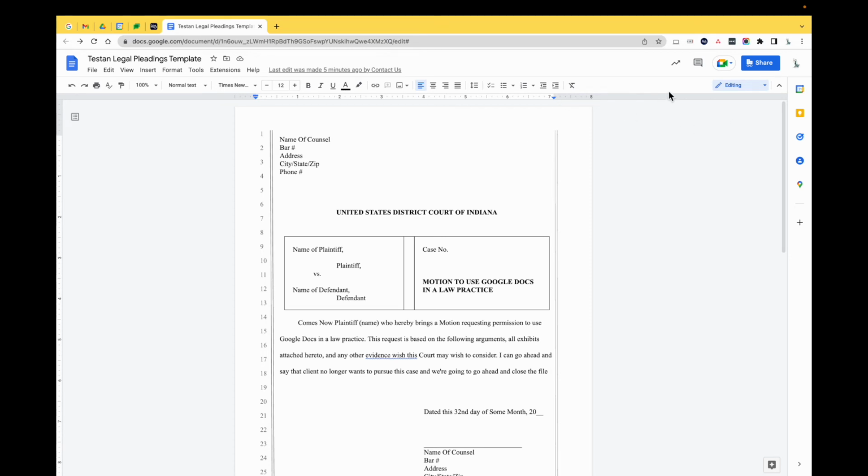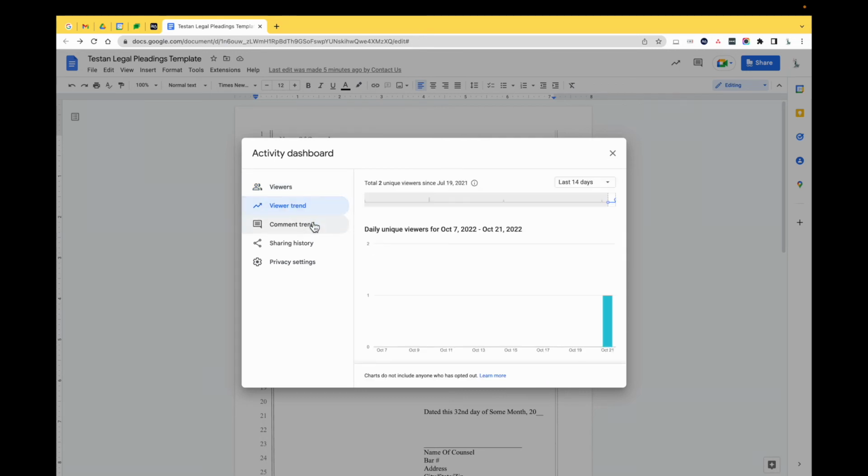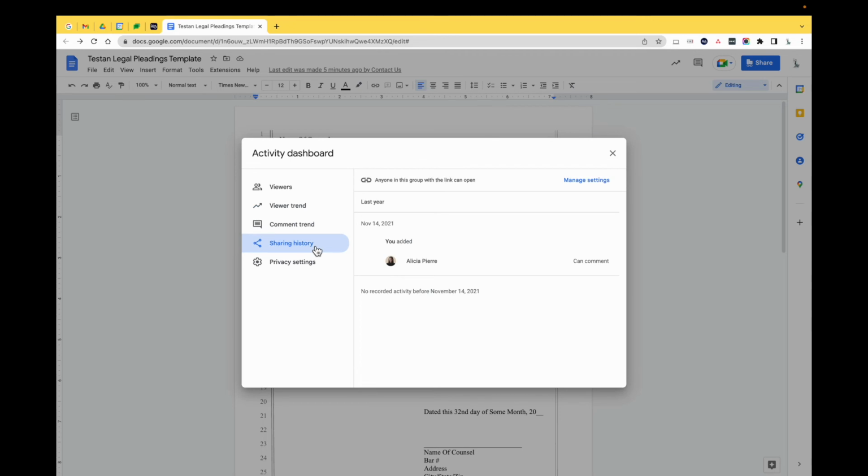Now moving on to another side is our collaboration corner, I like to call it, because here you get to see some of the activity dashboard with those within your firm. So you can see when the document was last viewed with those that it's shared with, and also those within the organization. You can also see the commenter trend, viewer trend, the sharing history, and so forth.